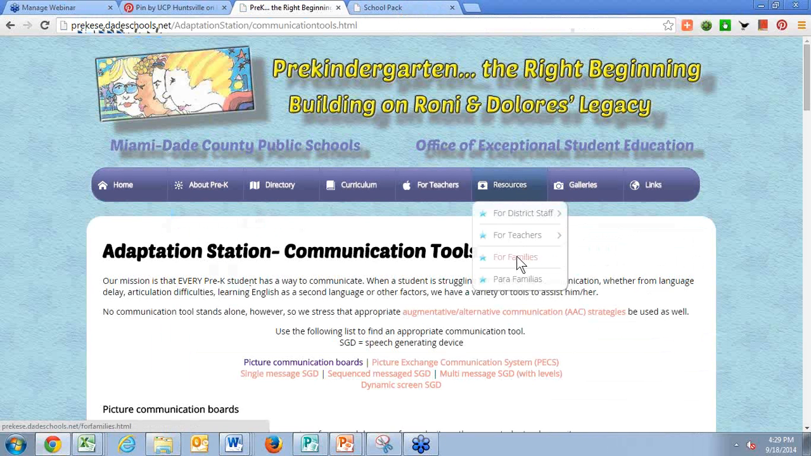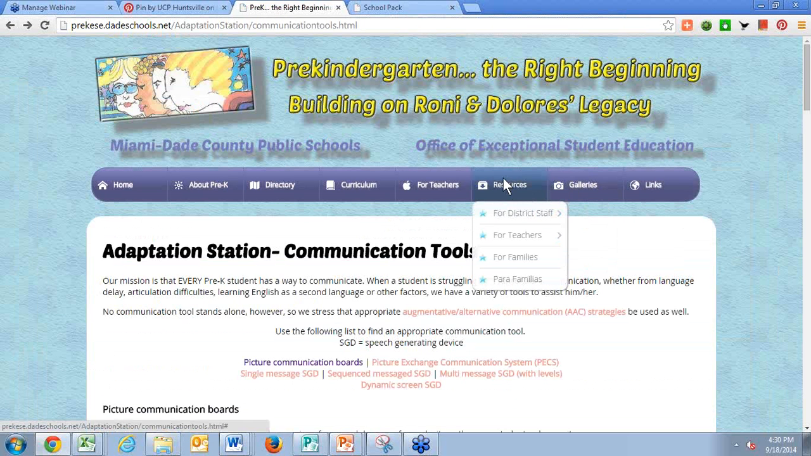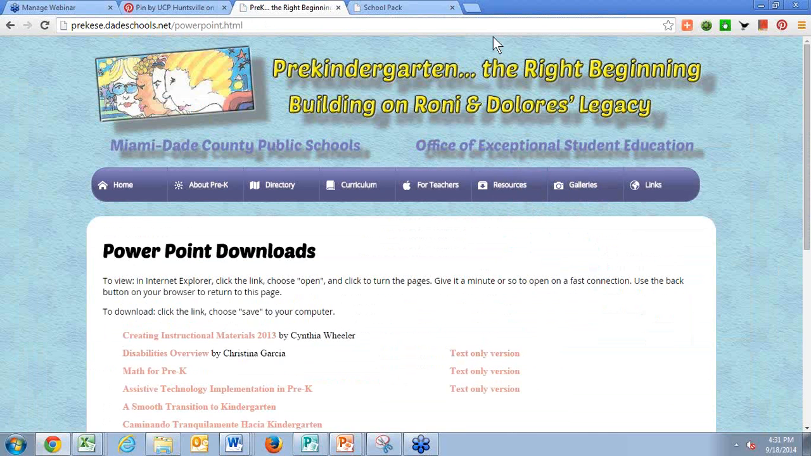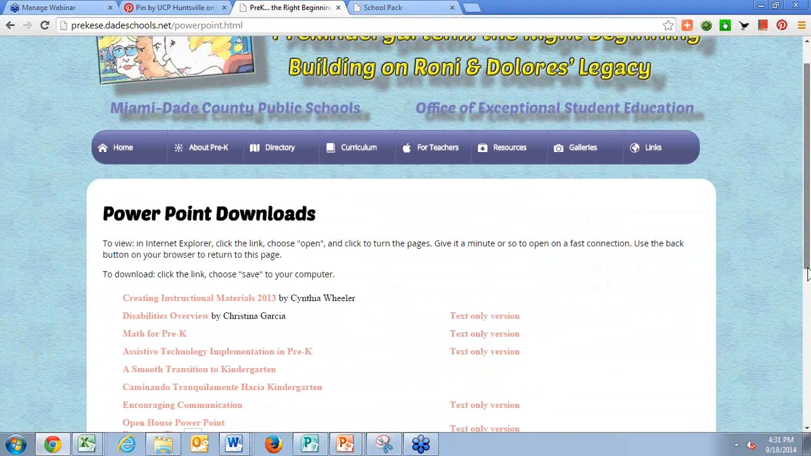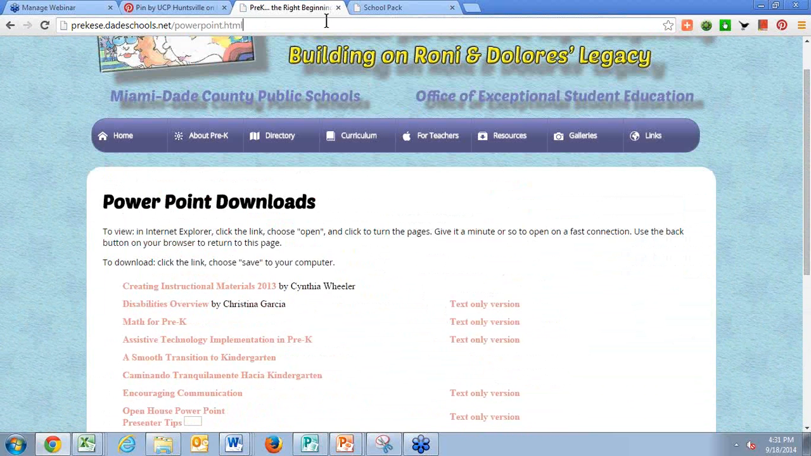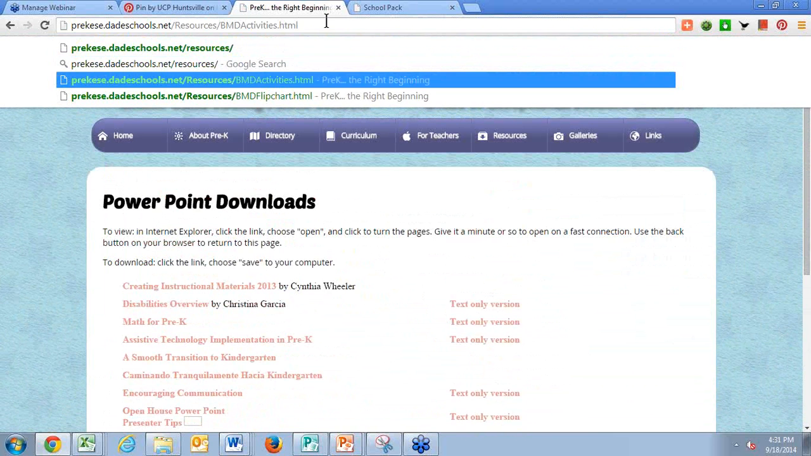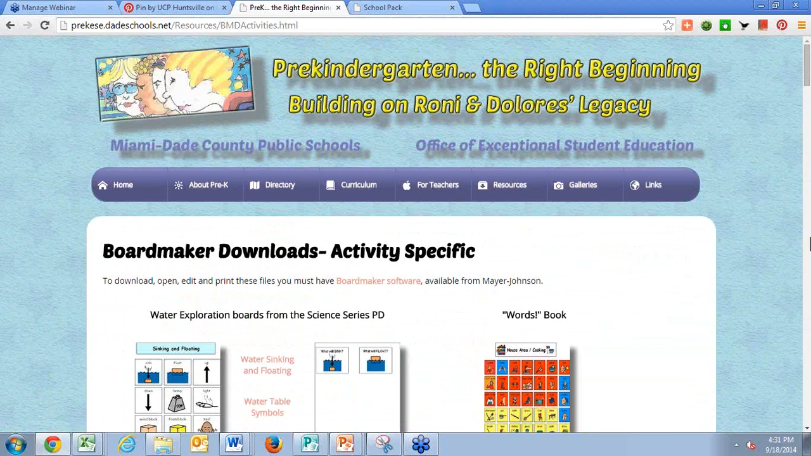I'm just going to click on resources for teachers, and there's your BoardMaker downloads. Oops. They've updated their sites. So here's some different ones from PowerPoint downloads where they did similar things. And like I said, let me type in the website. They do have the BoardMaker, like I was showing you earlier with the center-based activities. Let's type it in. So there are the ones.